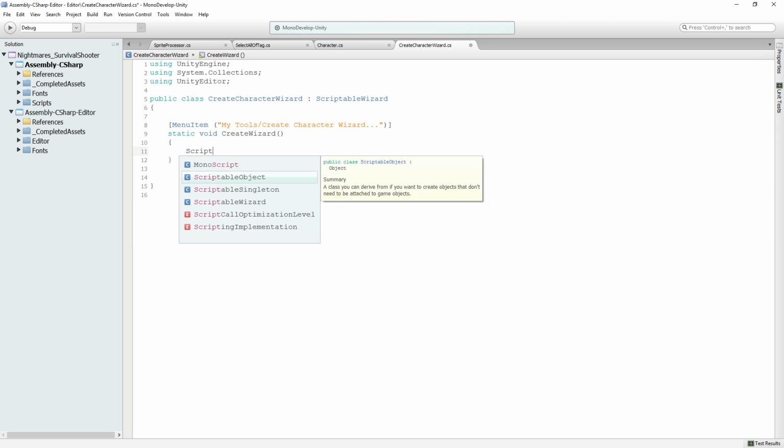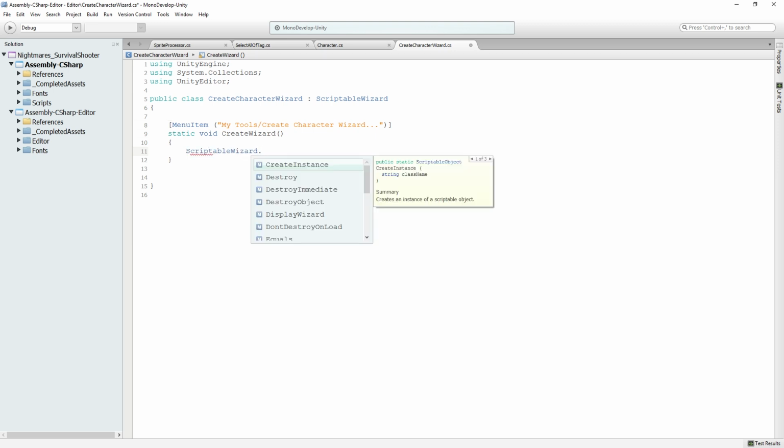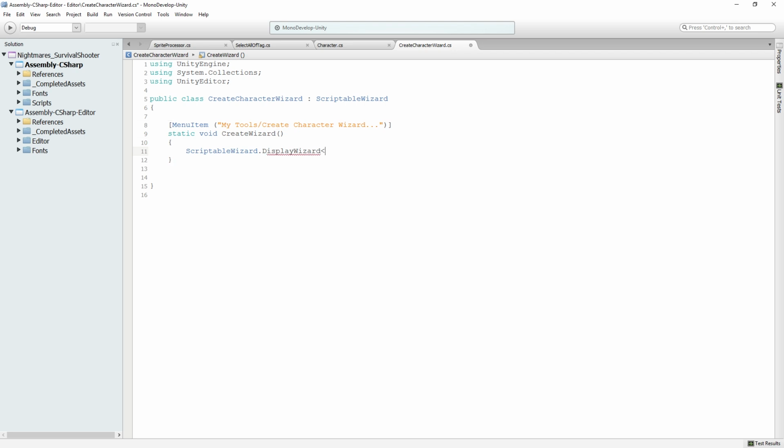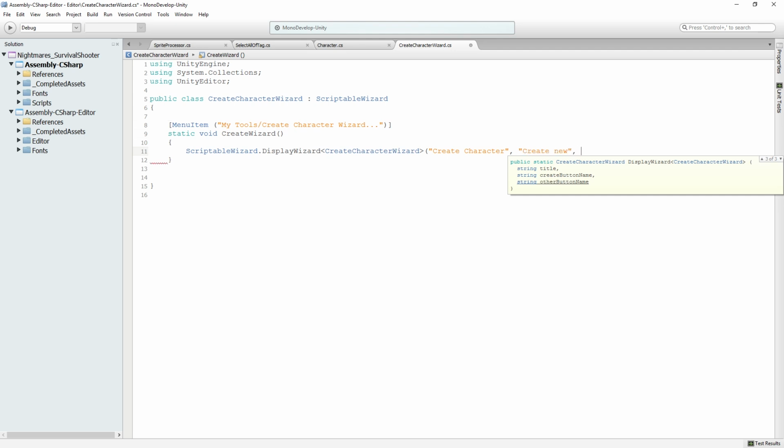And now within that function, we're going to call ScriptableWizard.DisplayWizard again, passing in CreateCharacterWizard as the type of window that we want to display. And here we're going to use our two buttons instead of just one. So first of all, we're going to give the wizard window a title, which will be Create Character. The create button is going to be called Create New. And the other button, you see here we have a string parameter for the other button name. The other button name is going to be called Update Selected.